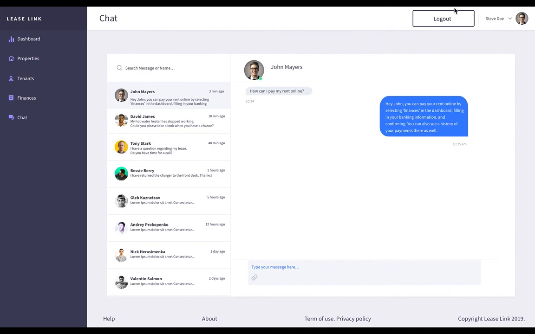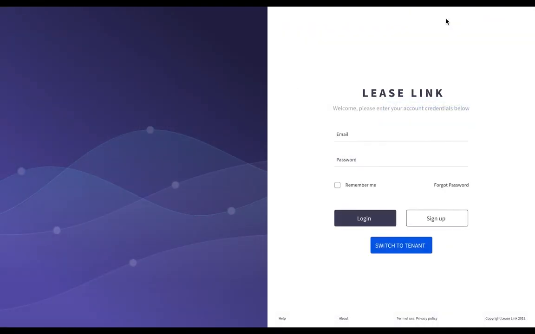So with that, you are able to log out once you have completed your purpose, and then you can see the sign-in screen again. And that concludes the demonstration of LeaseLink, a renting and payment management platform for property owners and tenants.